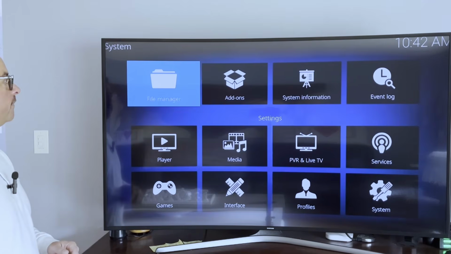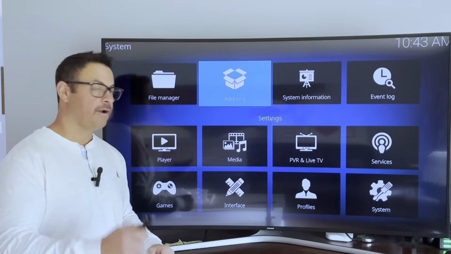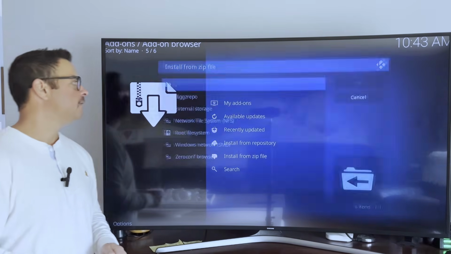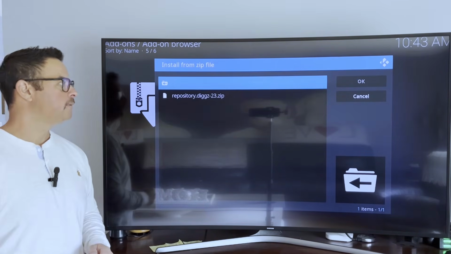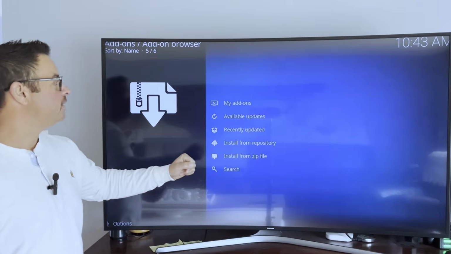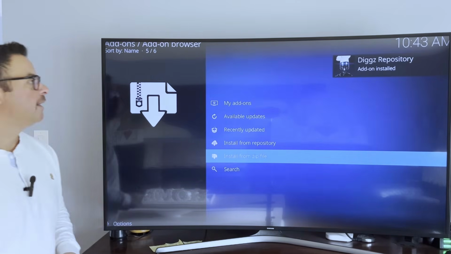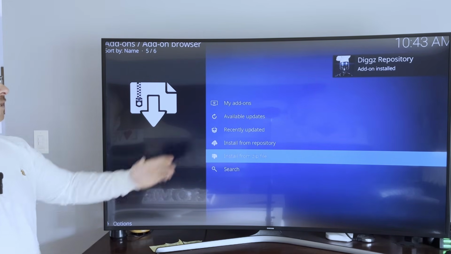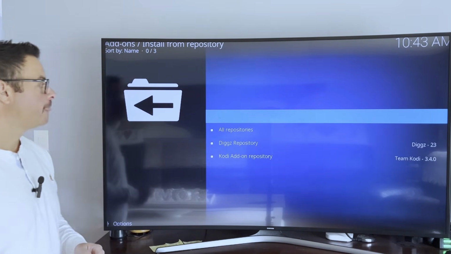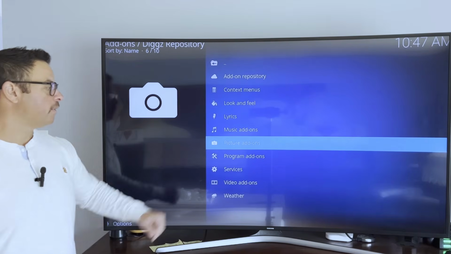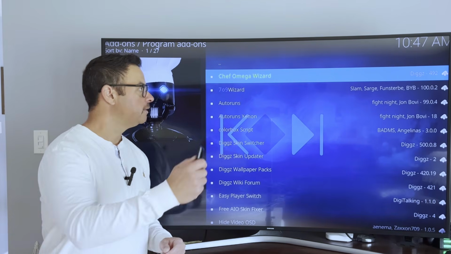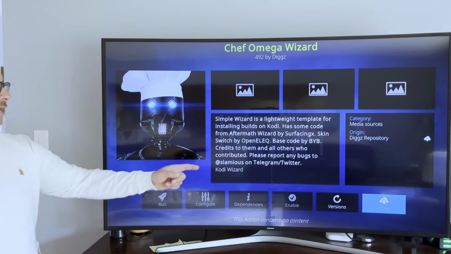So we can back out one. And now we're going to want to highlight add-ons and click on it. We're going to come down to Install from Zip. We'll click Digs. We'll use the repository or highlight the repository. As you can tell. And then now we're going to install from the repository. Highlight Digs. And then Program Add-ons, click on it. And this gives us the Chef wizard to select. And yes, click Install.